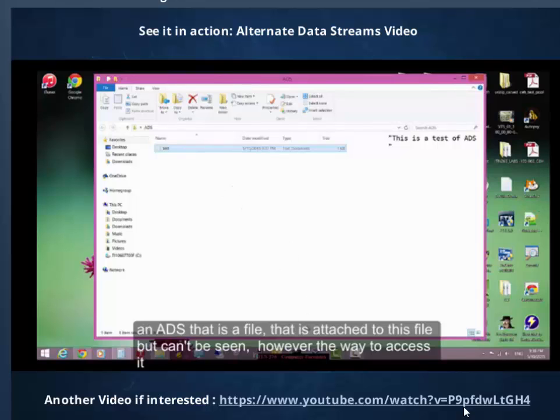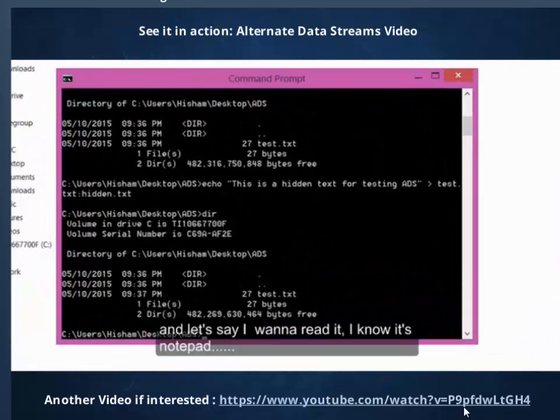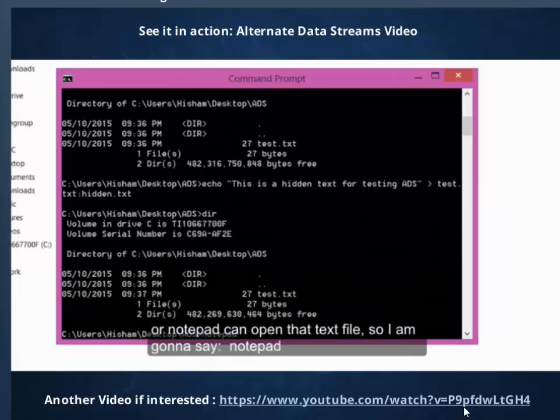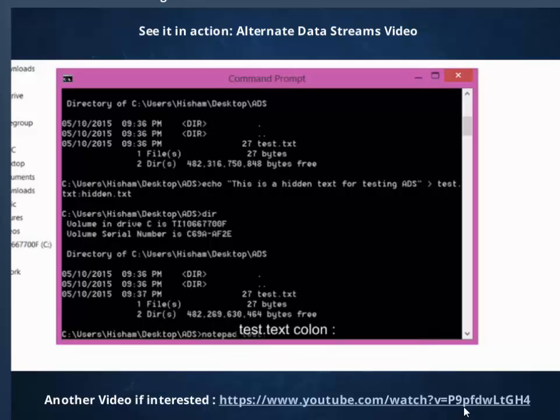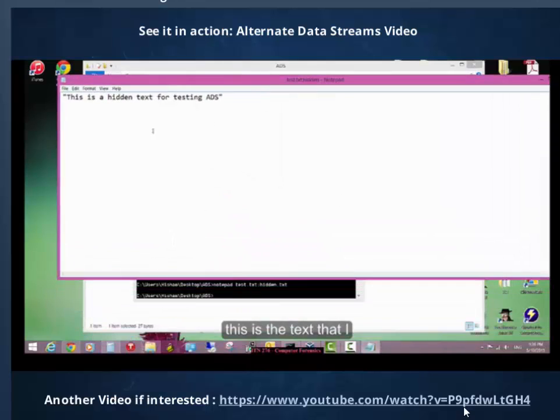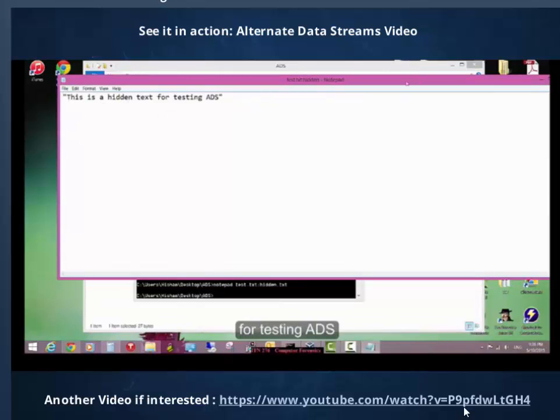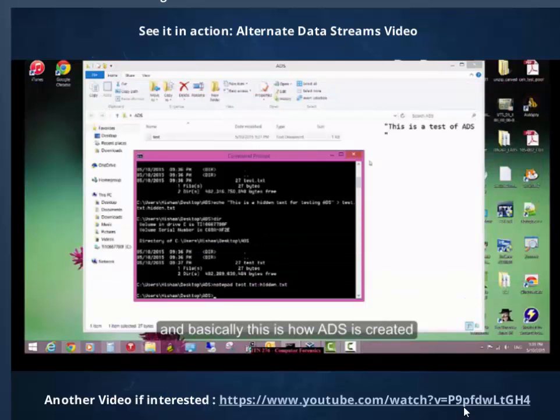However, the way to access it is by going back here, and let's say I want to read it. I know it's a notepad, or notepad can open that text file, so I'm gonna say notepad test.txt colon hidden.txt, and let's see what opens. This is the text that I put to hide inside that file. So this is the hidden text for testing ADS, and basically this is how ADS is created.